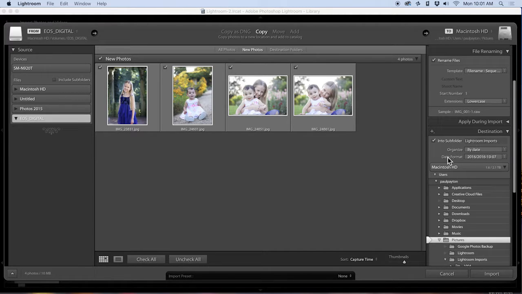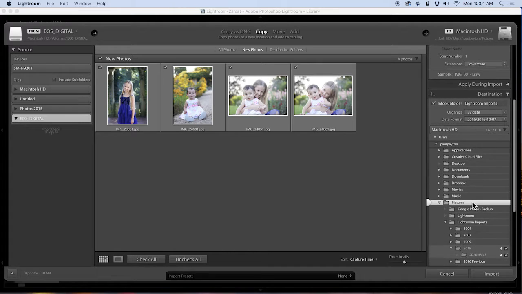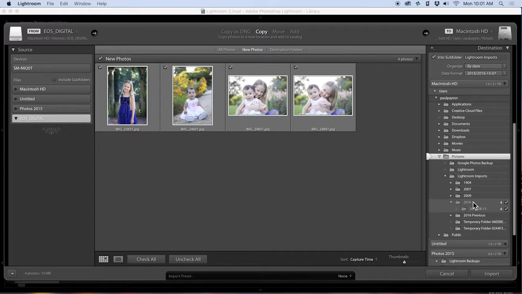All right, I choose to import all of my files to my faster hard drive, not my external hard drive at first, and then I'll copy them over to my external hard drive later to store them more permanently. But this hard drive is faster, and so it makes processing faster. I just put them in my pictures folder under Lightroom imports, and then by date. So you can see here it's going to put it in 2016 and then the date, and that's how I store my files. And I rename this folder here, so I can show you that in a minute.